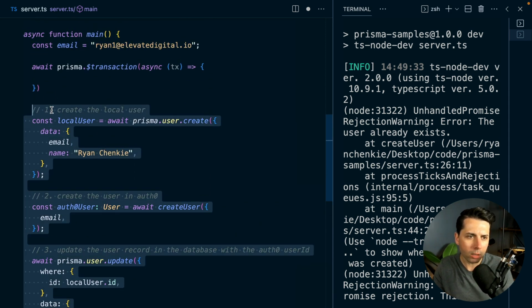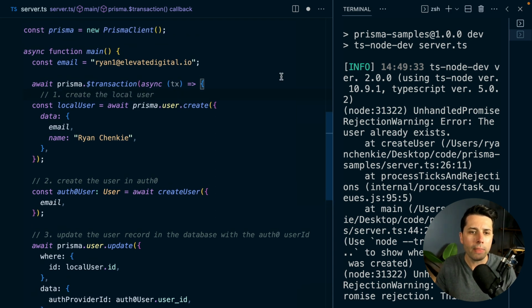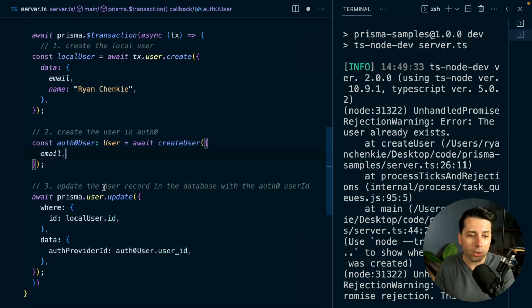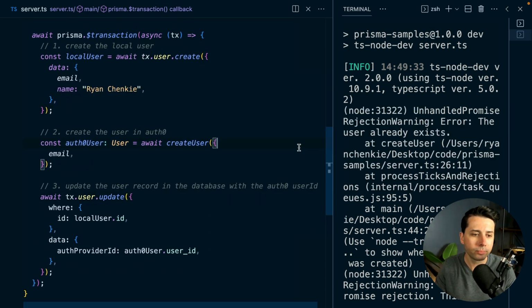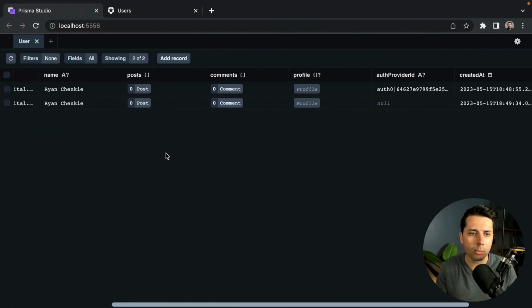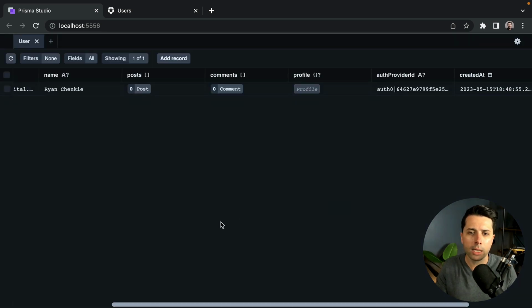We're going to copy all of this stuff. We'll just cut it out of there, put it into that callback. And then what we can do is update anywhere where we call Prisma inside here, we can update it with tx, so that inner instance of the Prisma client. All right, so things are looking good there. I'm going to come over here. We're going to just get rid of that second record. And let's try this again.